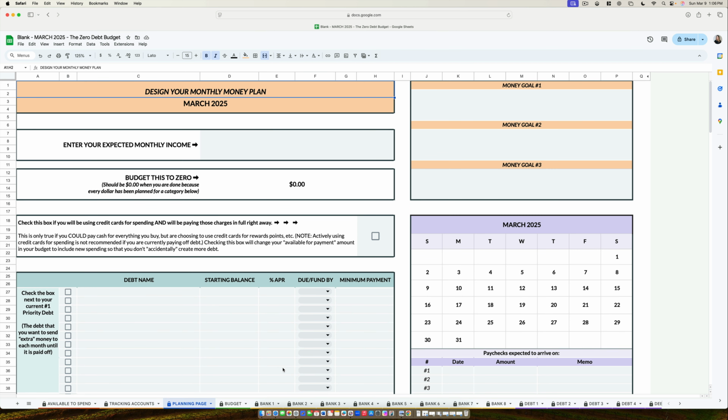Now let's take a look at the planning page. This is where you will spend a lot of time mapping out your budget. The next tab that we will get to is your actual budget. The planning page is always step one each month, and then your budget is what you actually use to track your expenses. This might look like there is a lot going on here, and there is a lot going on behind the scenes, but just know that after a month or two of this, it's going to be so easy. You're going to know exactly where everything is.